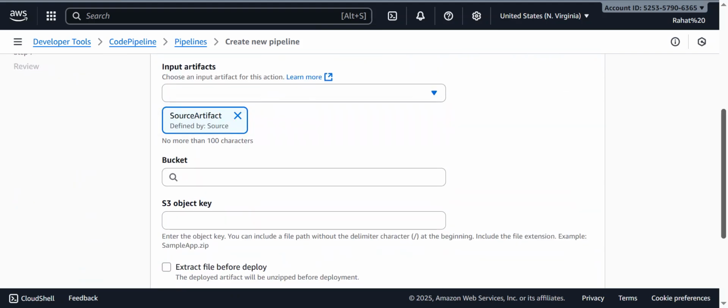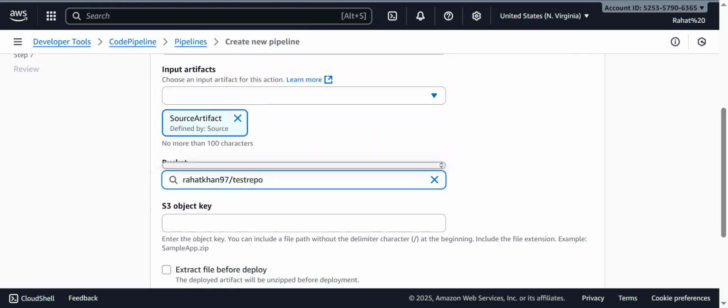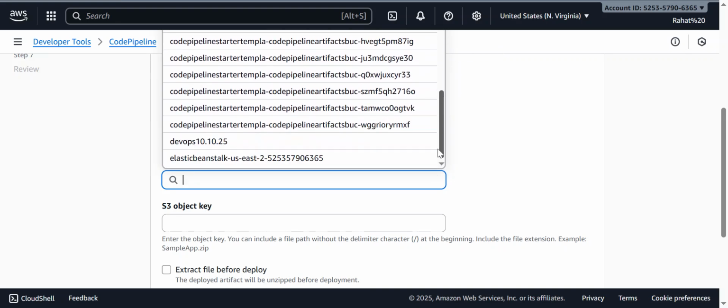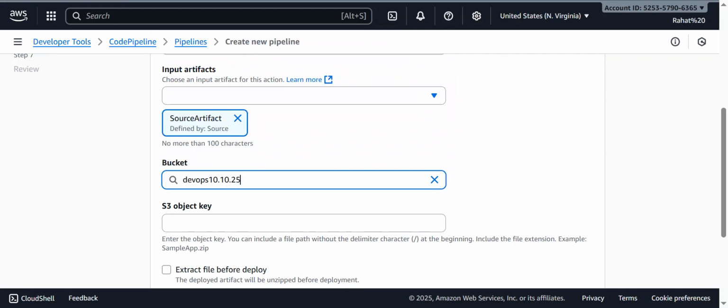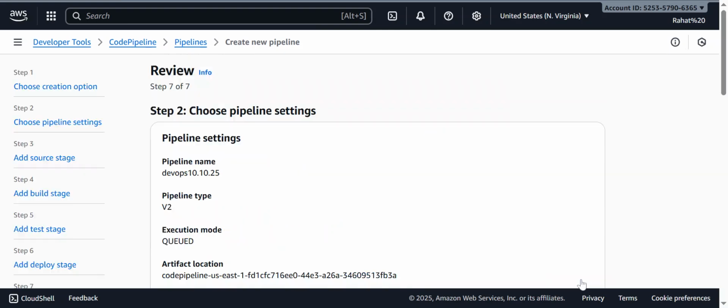I'm gonna put the, oh sorry, we need to give the bucket name that we created, which is this one. And then it's asking if you have any S3 object key. I don't have anything, so I'm just gonna say extract file before deploying. Okay. And then it's an optional thing, we just keep skipping the optional things, and then we're gonna click next.